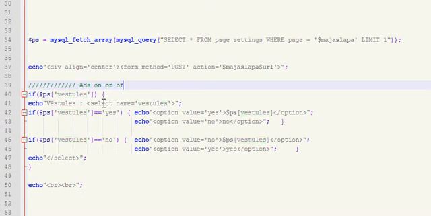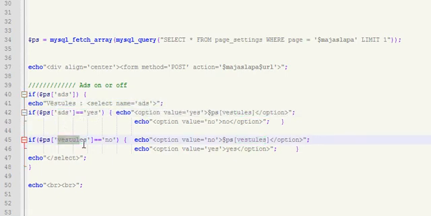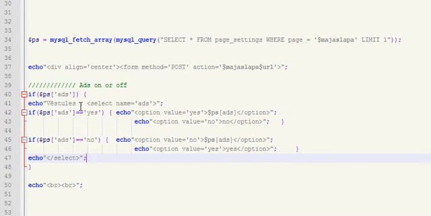Ads on or off. This is basically when I search it on the code, so I will find it. Ads. Select name is ads. Ads, because we made a new column which is ads. All right, I'll just go very brief in this code.